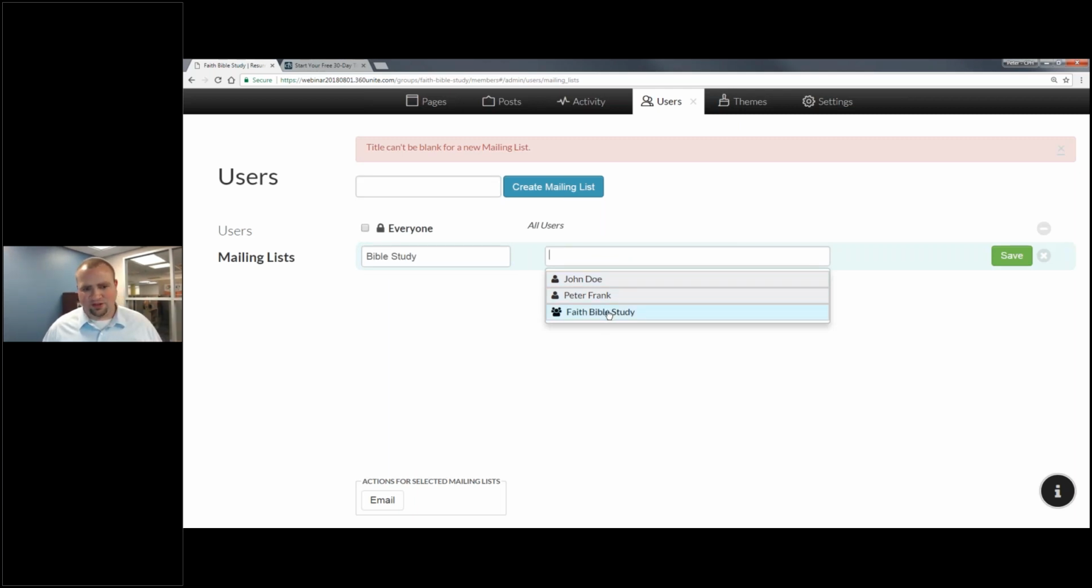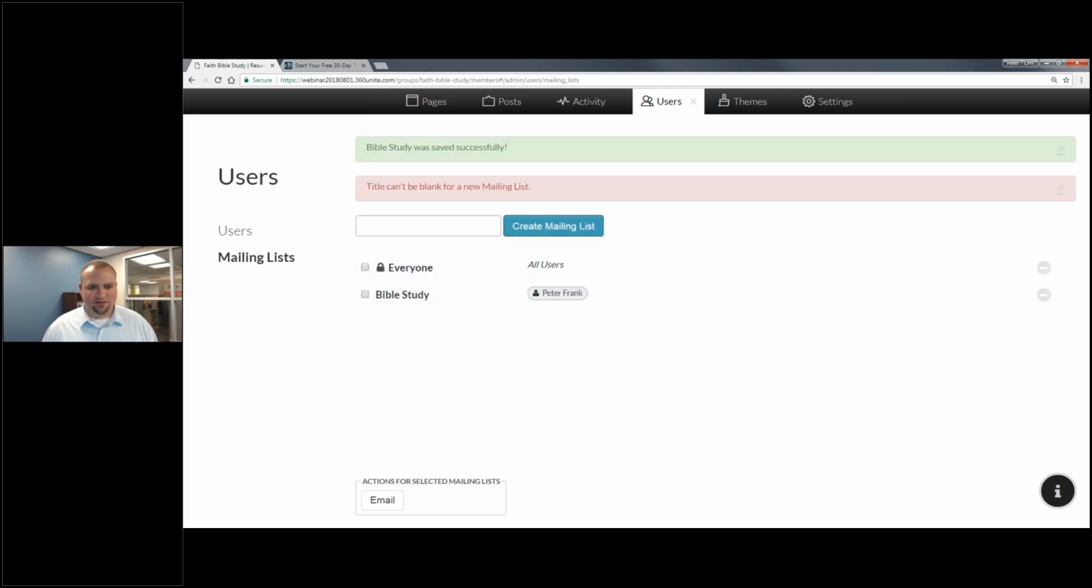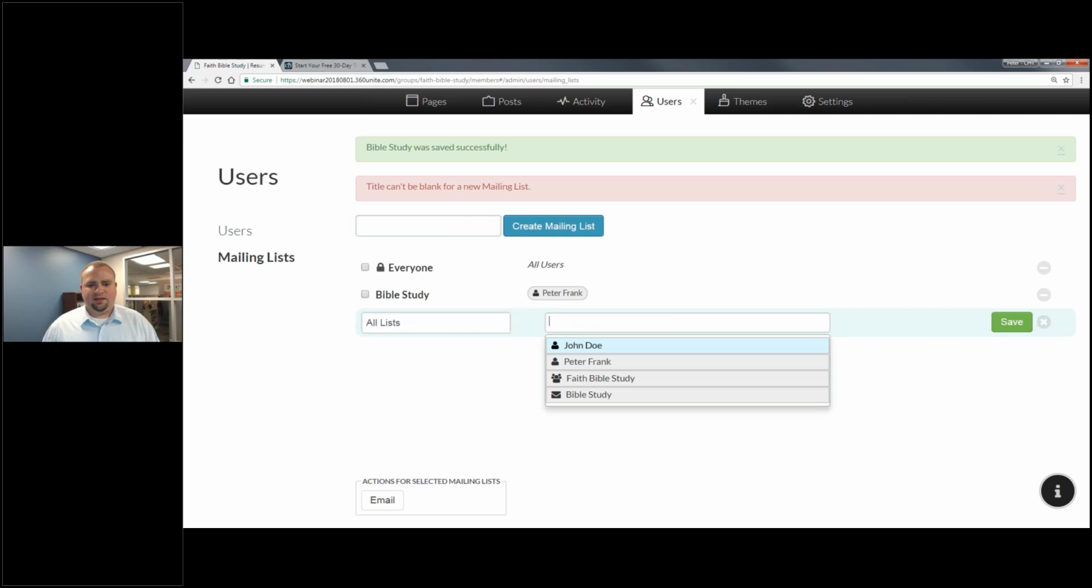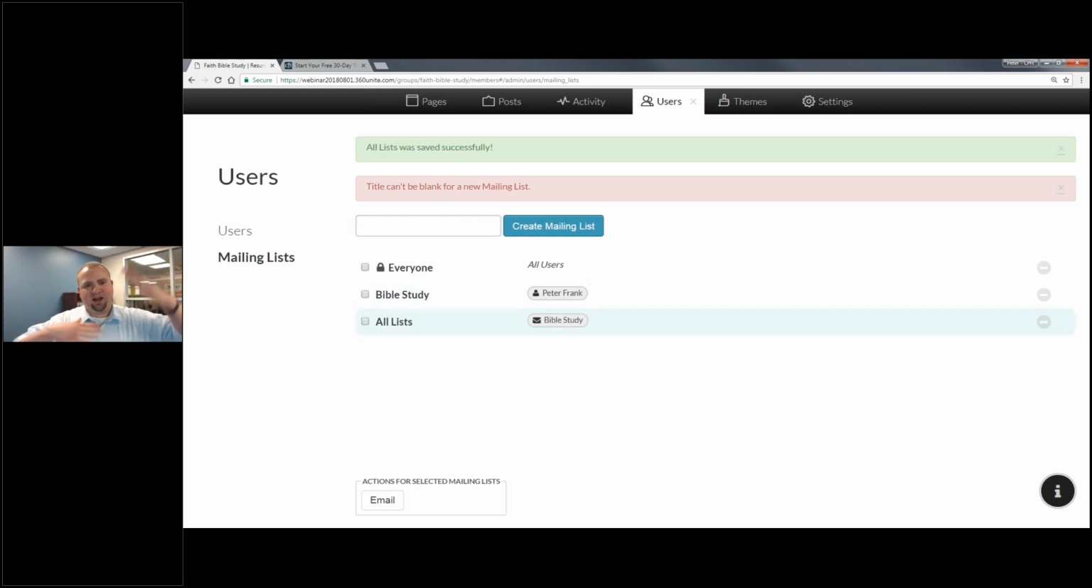Everyone's not a real list. And say, okay, Peter Frank likes to learn about Bible studies. And then I can say all lists. And see, I can put the Bible study list in there. So you start creating this hierarchical structure of lists and groups and people, and they can be interchanged. And it works out really well to get just the right audience for each email.